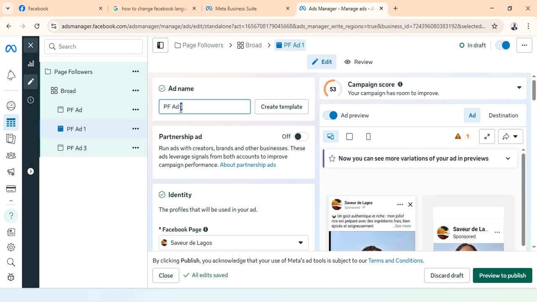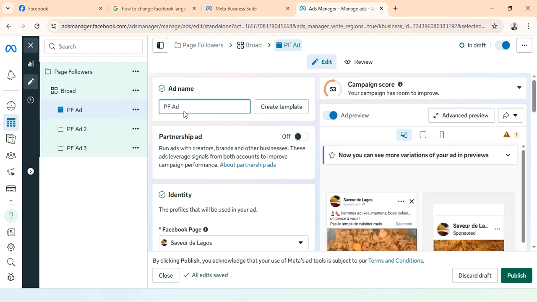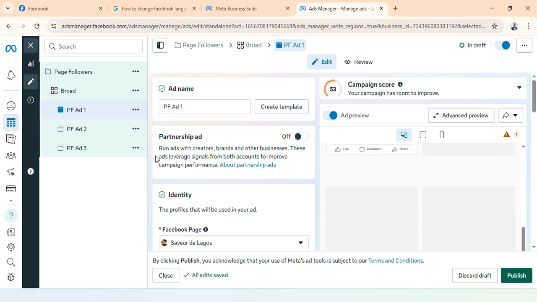Okay, 2, then this one, the first one will be PDF ad 1. So if you don't understand something, you can ask later. Now, after having this ad, we are going to duplicate the whole ad set and then do another targeting for that ad set so that it can target other audience apart from the broad audience.